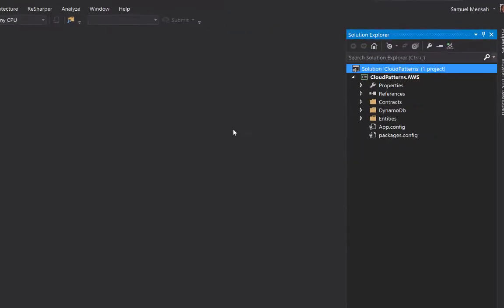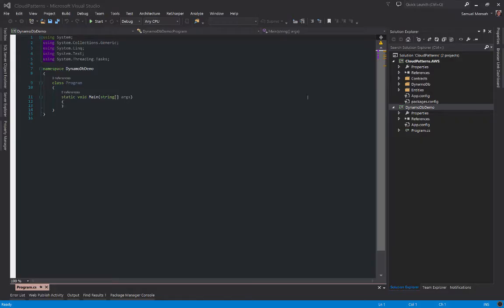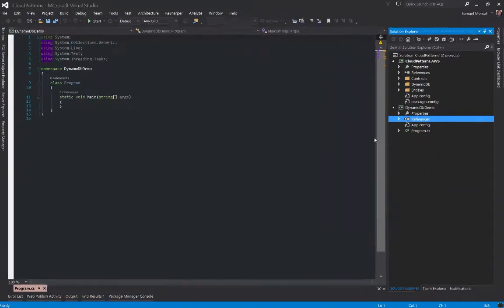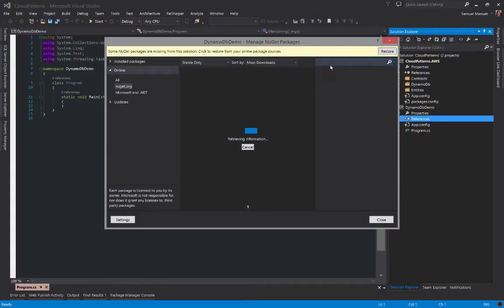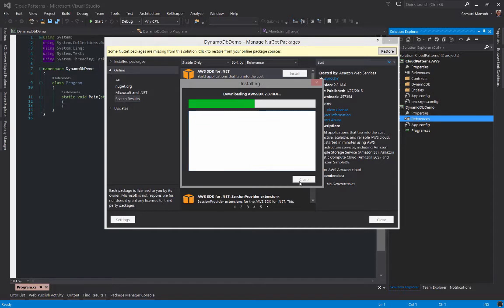The next step is to add the console application, which we're going to be using to actually demo some of the features for DynamoDB. Okay, so I've added the console application. This is called DynamoDB Demo. I'm going to add a reference to AWS. So let's type in AWS here, and we should get a list of packages available which are related to AWS. We're going to choose the first one, which is AWS SDK for .NET. Click install, and this should take a matter of seconds depending on the speed of your computer.